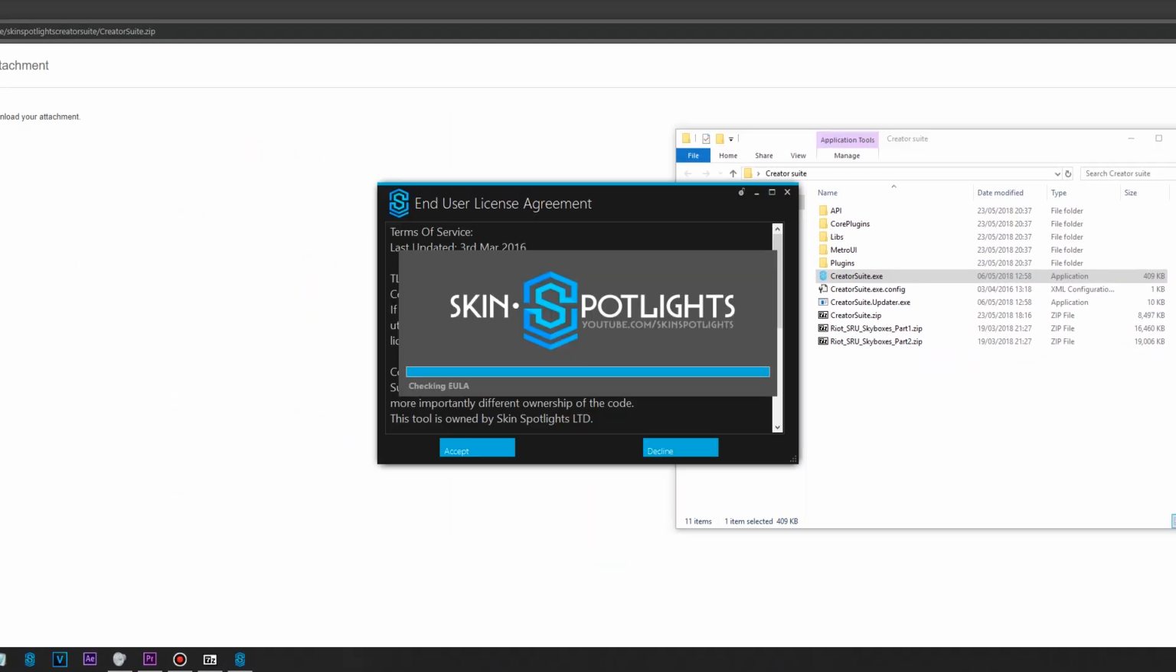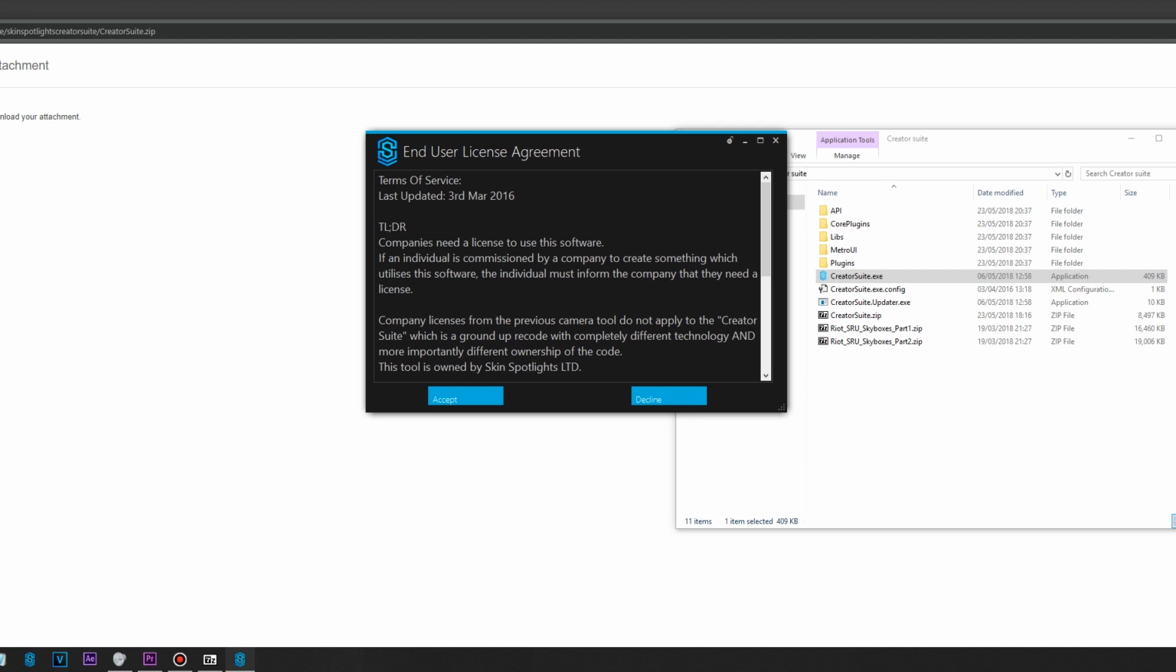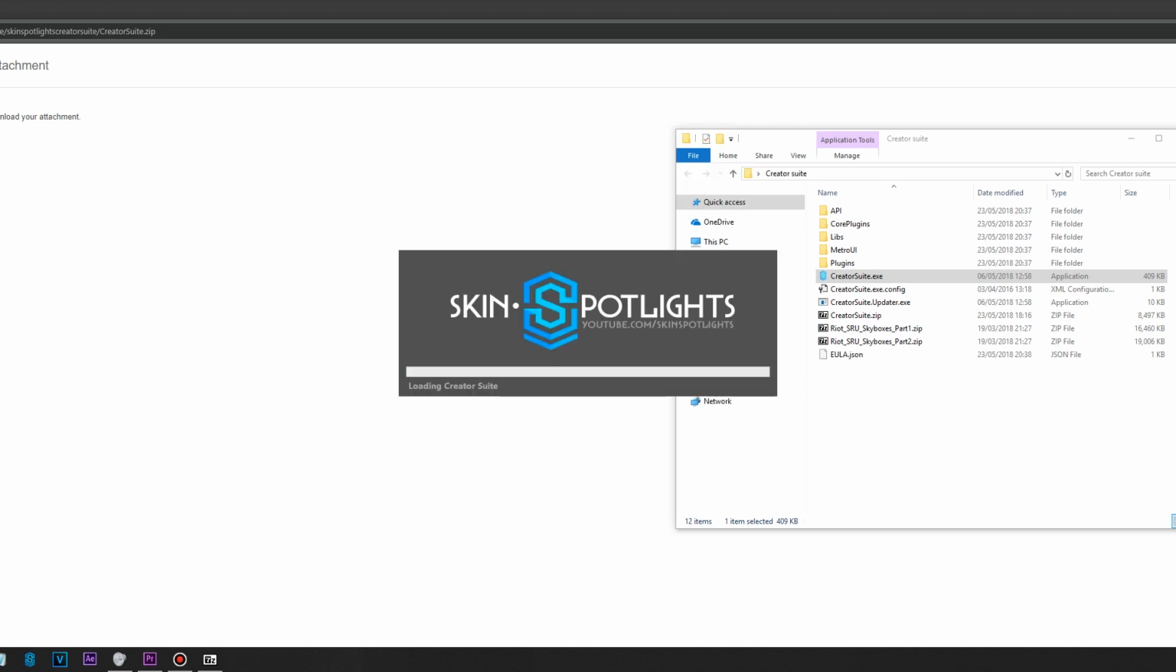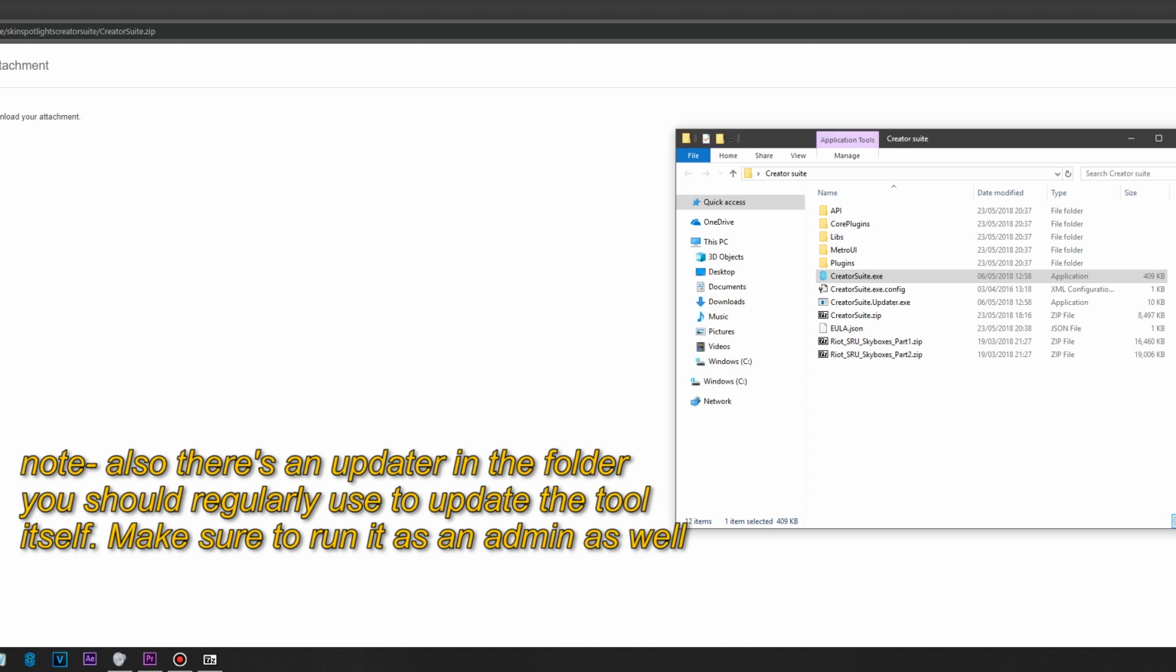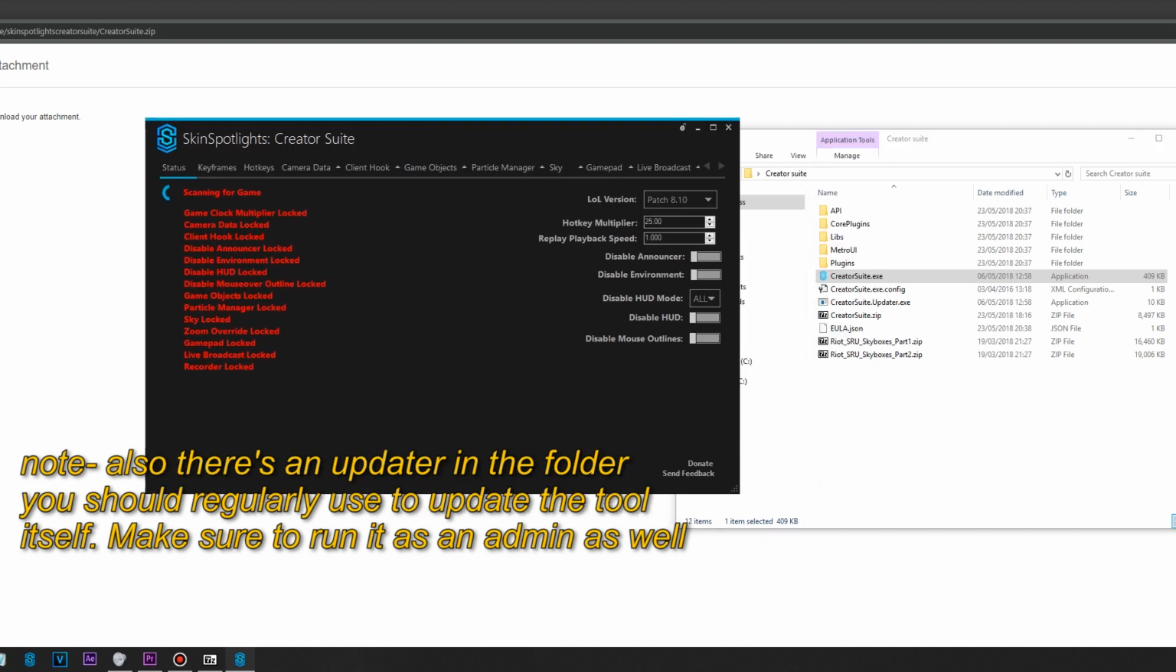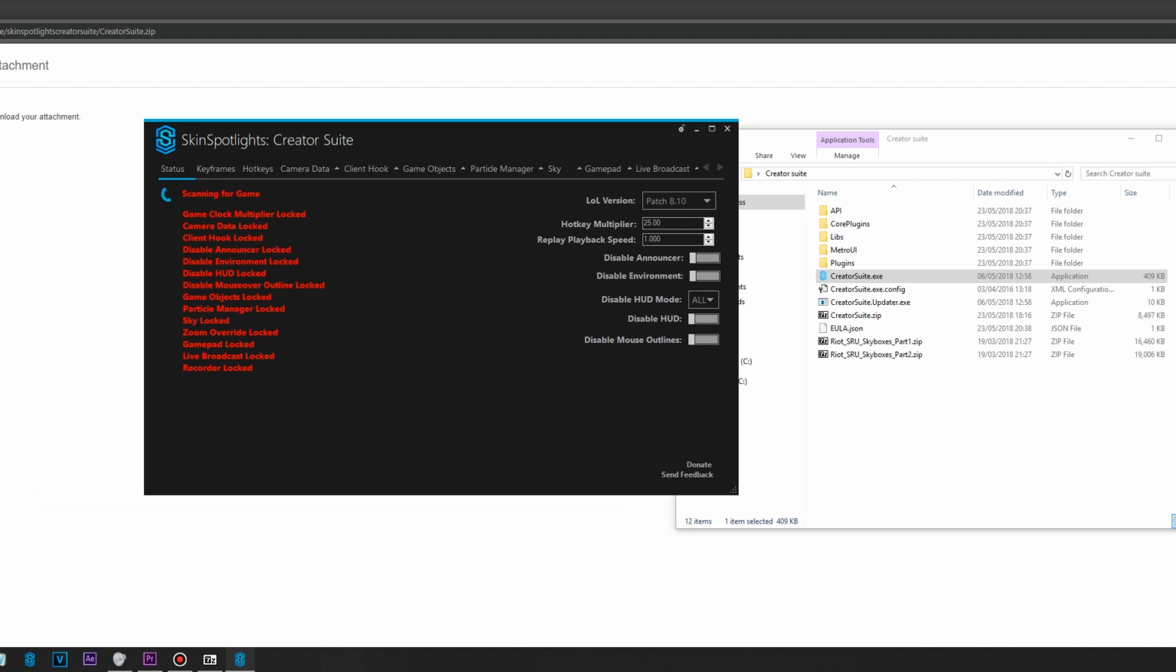A EULA pop-up will appear, and you want to accept this. Obviously I've read that. It's going to take a wee bit to load up and run for the first time, as it's trying to download some stuff and set things up. So yeah, that's how you get the tool and how to get it started. Now we can move on and set up the game and open up replays.